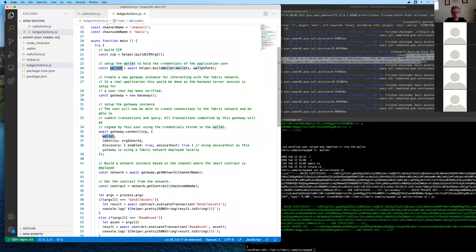Then we need to know where the wallet is located, because in this wallet is my identity. Then we need a gateway object. And this gateway object makes the connection. This is the same process as when you use a database, for example. Then you also need a username, a password, the host, and a database name. That's similar, the same information.